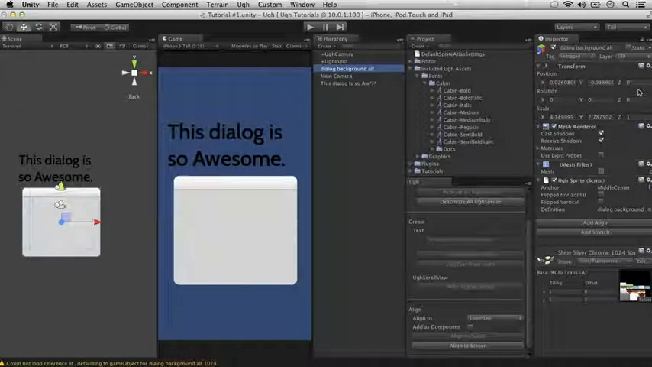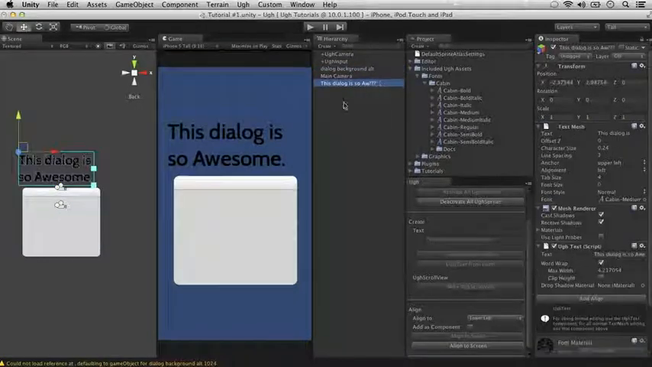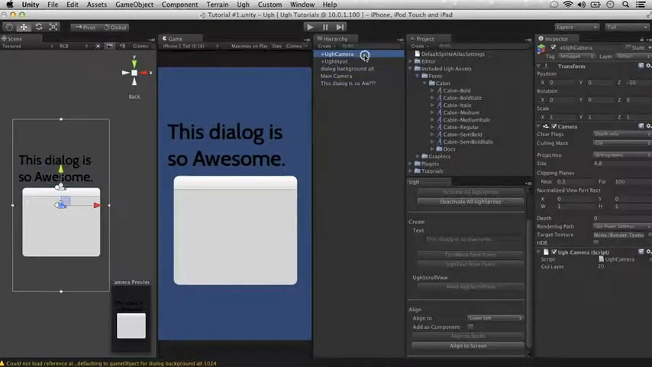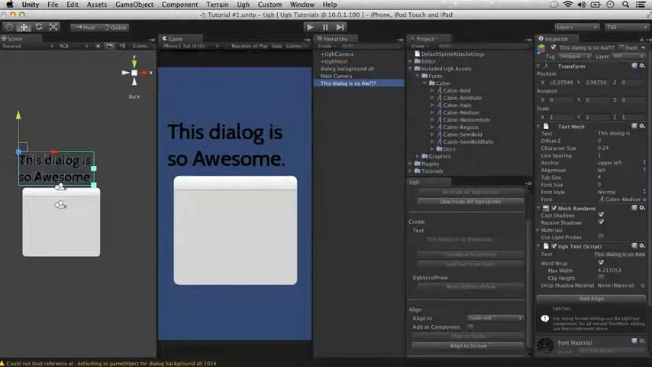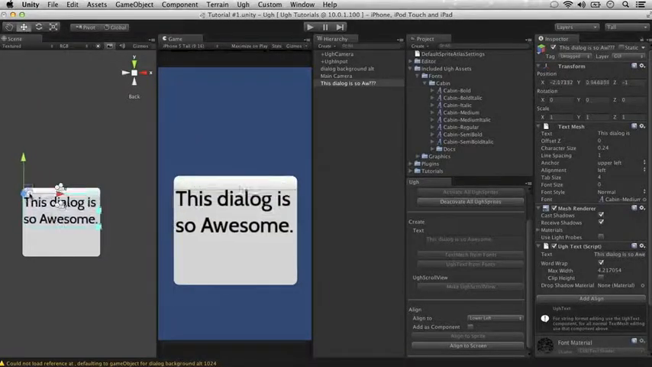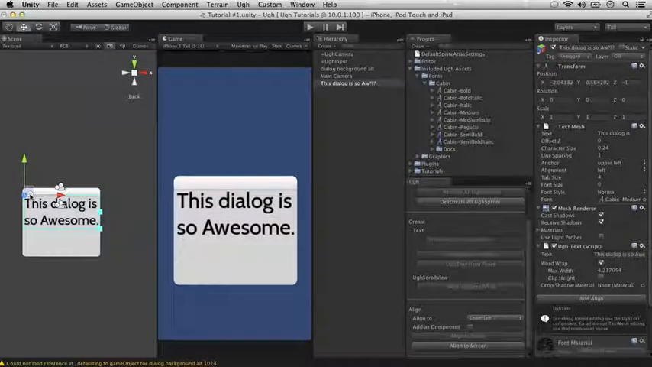So in order to ensure that our UGG text appears above our UGG sprite, I'm going to move its z coordinate to be closer to the z coordinate of the UGG camera, which is -10. So the UGG text, I'm going to set this to -1. And watch as I drag it in front now. There we go. This is still a little bit big.